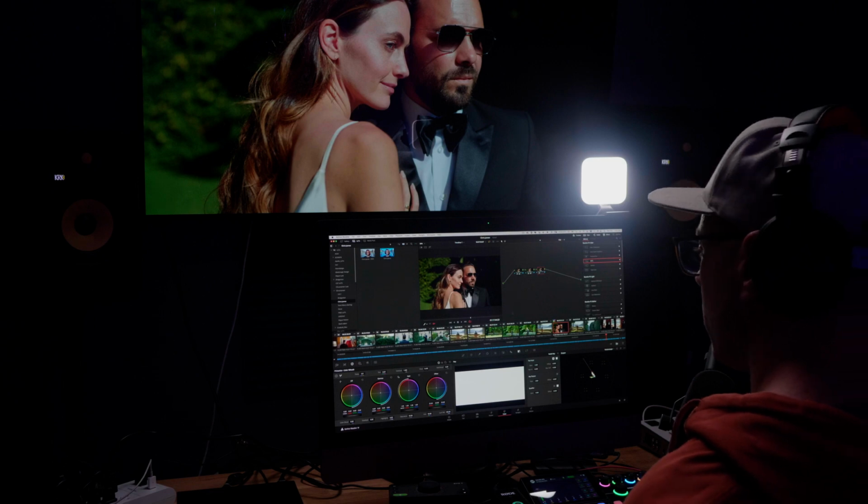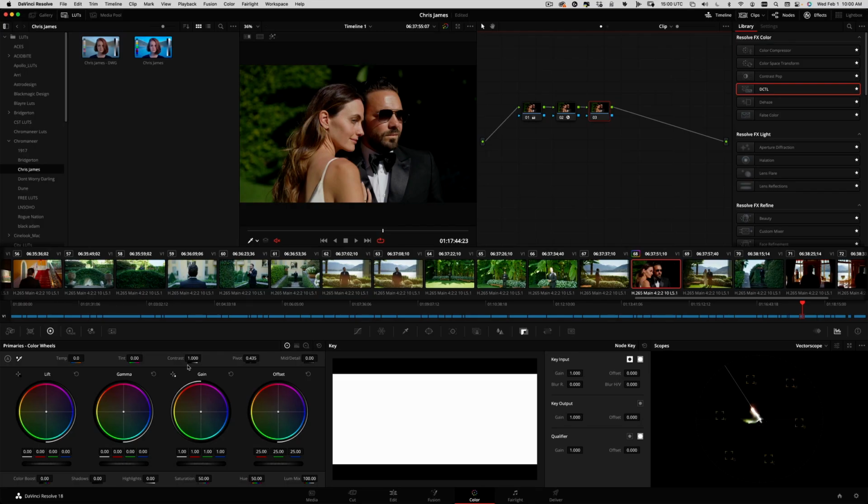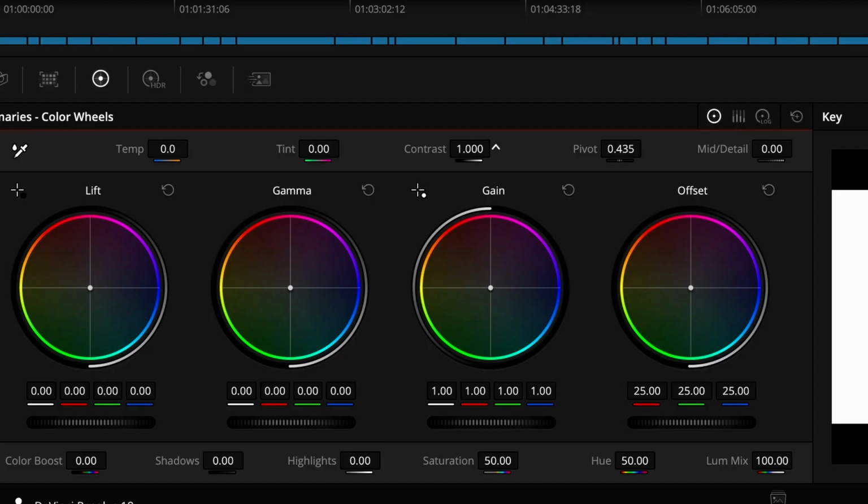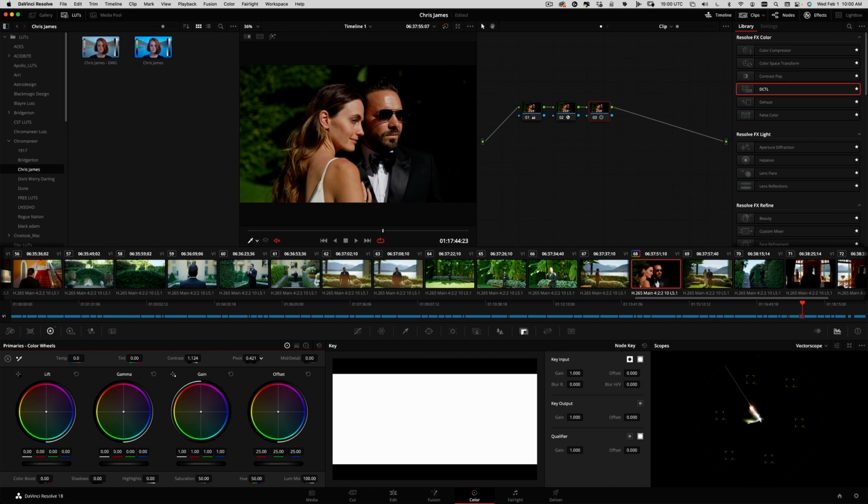I'm going to create a new node, Option S, and I'm going to go to my contrast slider. I'm just going to up that a little bit, and then I'm going to take my pivot, slide it to the left just to boost up the contrast pivot point a little bit before or after. Now I'm going to make a parallel node here.